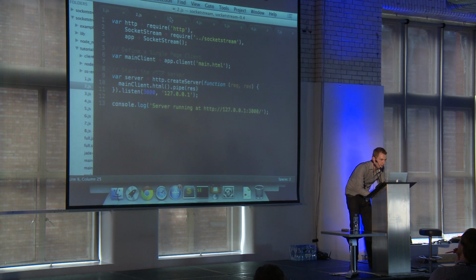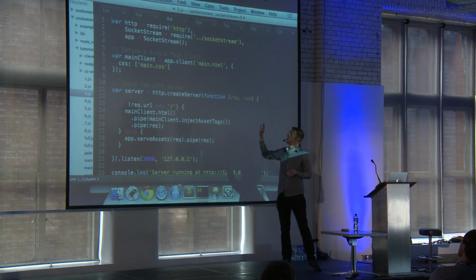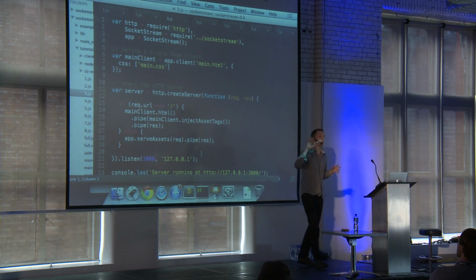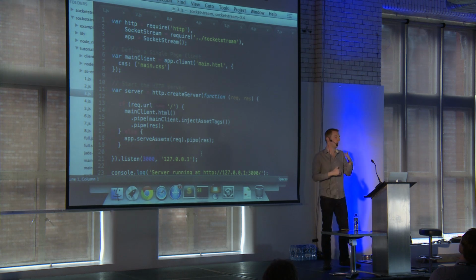Then moving on, we're going to pass some CSS. What SocketStream does is it takes your HTML and injects the tags that you need in the right order so that we're optimized for loading.